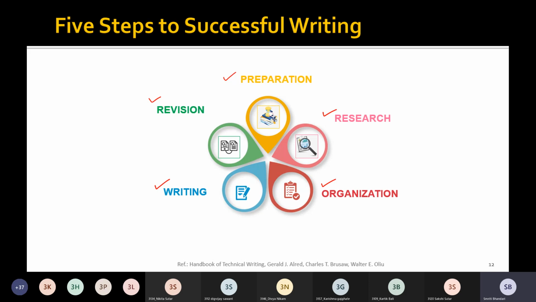So in short, these 5 steps may expand, contract, and at several times these steps need to be repeated to fit the complexity or the context of the writing task that you are carrying out.